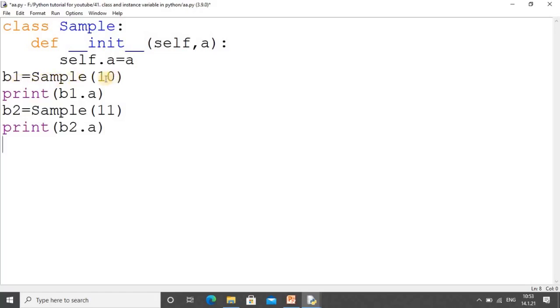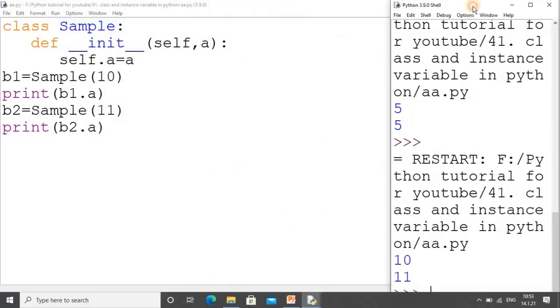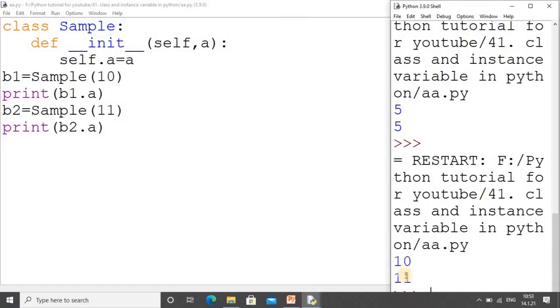So here we are passing the value 10, so that value will pass to a. So here the value of a is 10, so by using self dot a we are initializing the value of a, and whenever you write b1 dot a, your output will be 10. Then in the b2 object the value we are passing is 11, so the initialization is changed, and it is applicable to only the b2 object. So once your program is executed, you will get different results. You can observe here we have different results, 10 and 11.